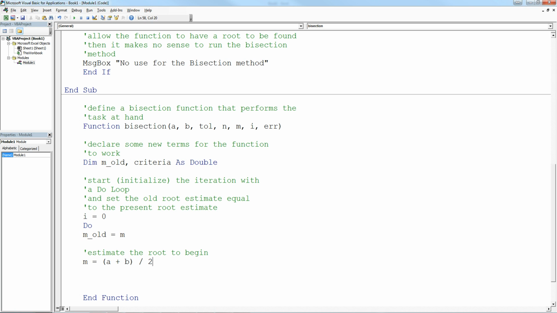Okay, and what value along the x-axis, when evaluating the function, will give you f of x equals 0. Then we're going to say I equals I plus 1. So I equals I plus 1 allows that index to progress in the do loop.